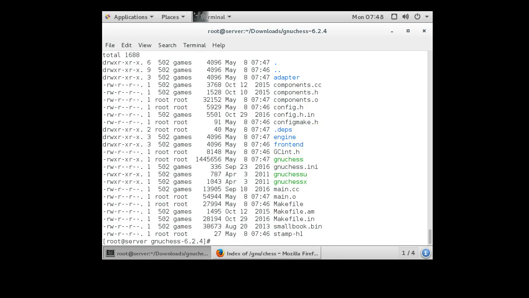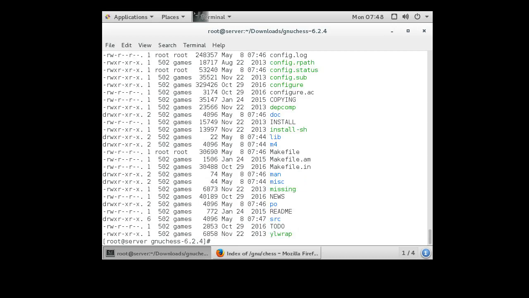You can see in the SRC directory, there are a few applications that have been created. GNU Chess, GNU Chess U, and GNU Chess X. We don't know what they are, but we assume they are part of the package. And they'll probably do some pretty interesting things. Now I'm still in my radio directory. Now I can do a make install.